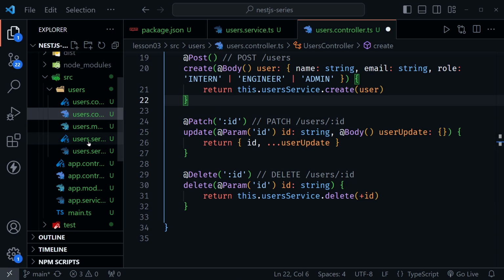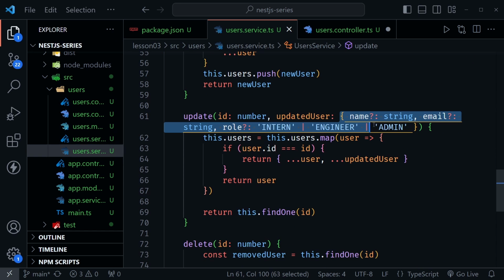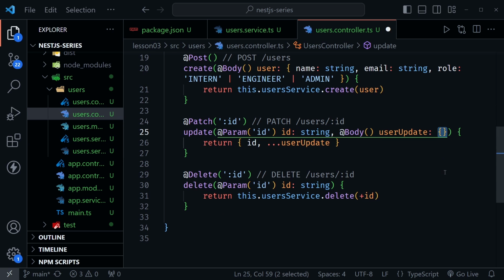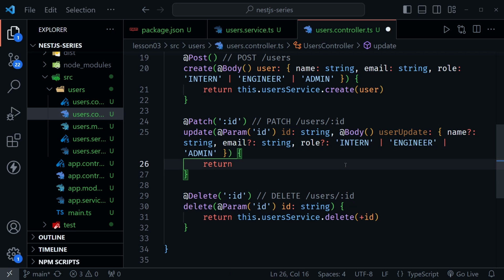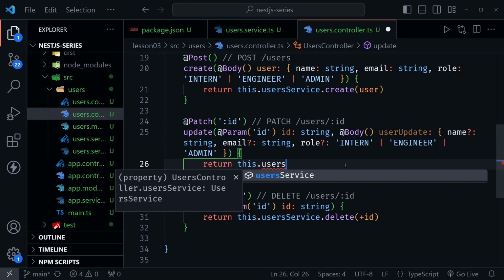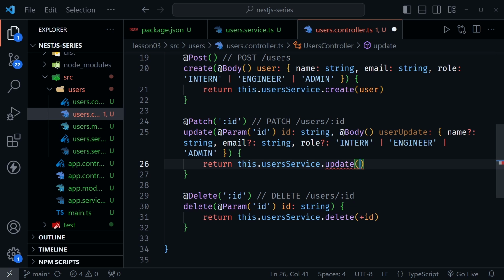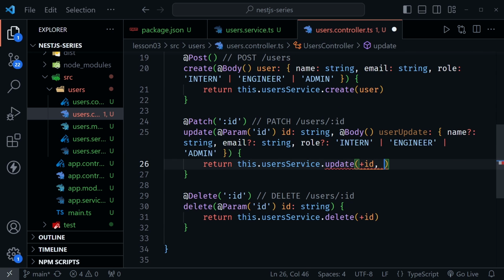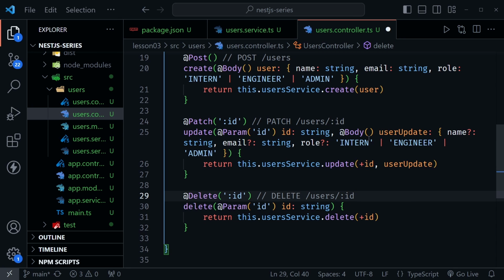So here, let's go back to the users.service, go to the update, and we'll get this type here. And remember, all of these were optional was the difference. Come back to the controller, and now for our user update type, paste that in as well. And now when we return here, we're going to return this.usersService.update. Now it needs the ID, which needs to be a number. So again, plus ID because it comes in as a string. And then it also needs the user update that we pass in. And now it looks good.